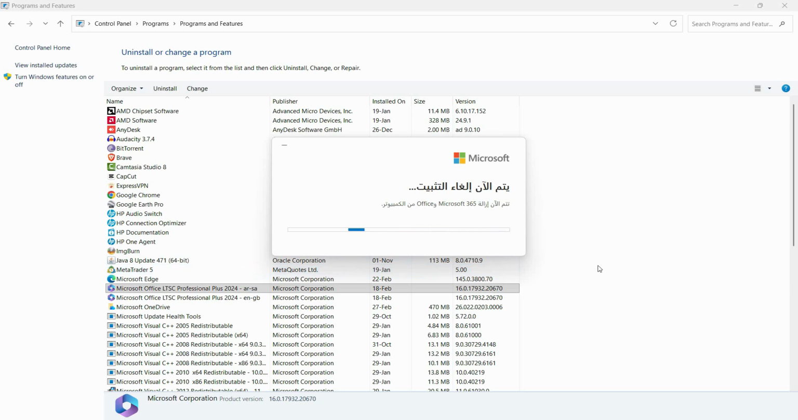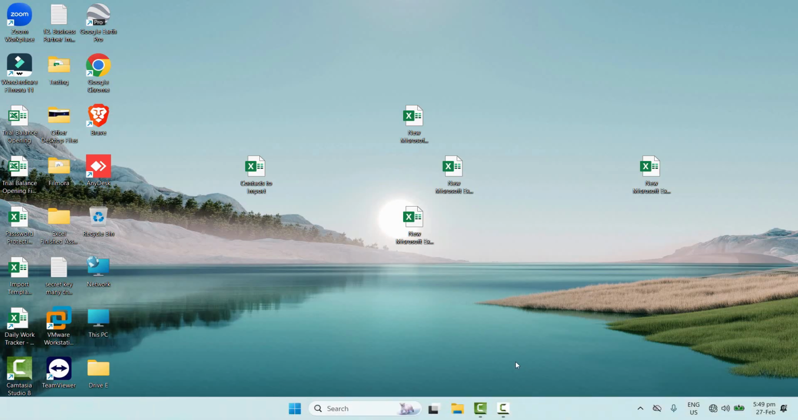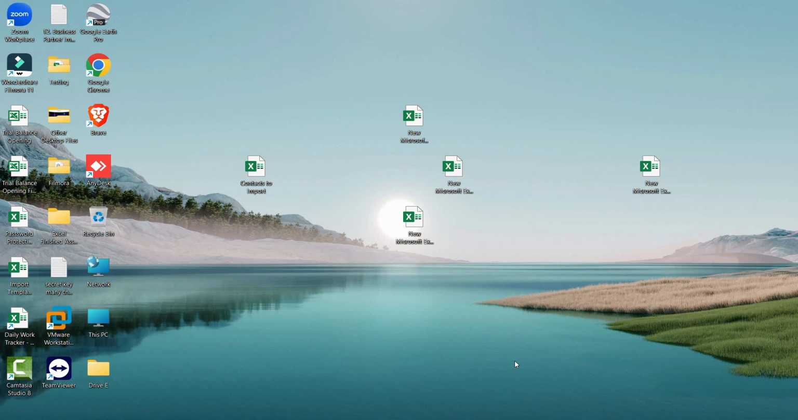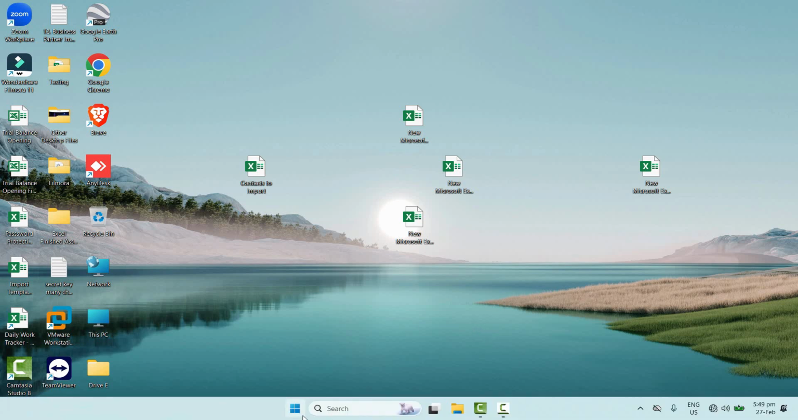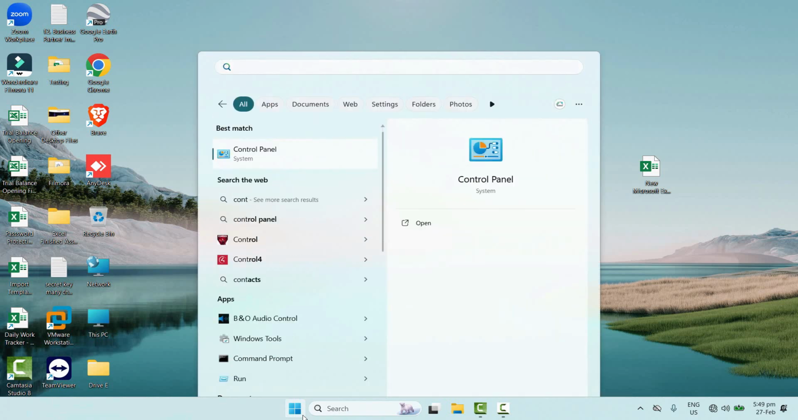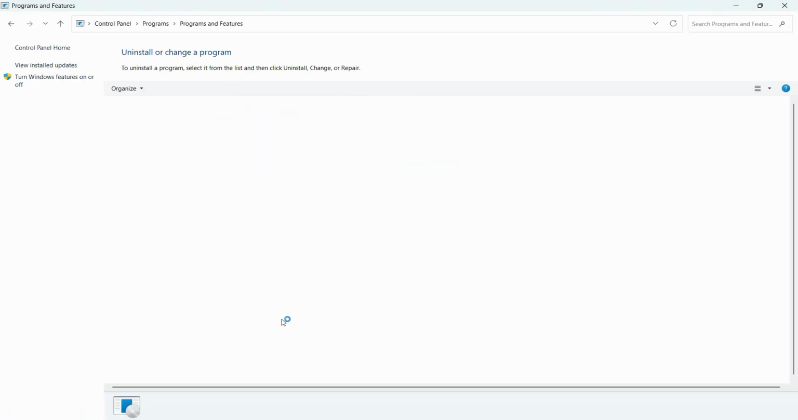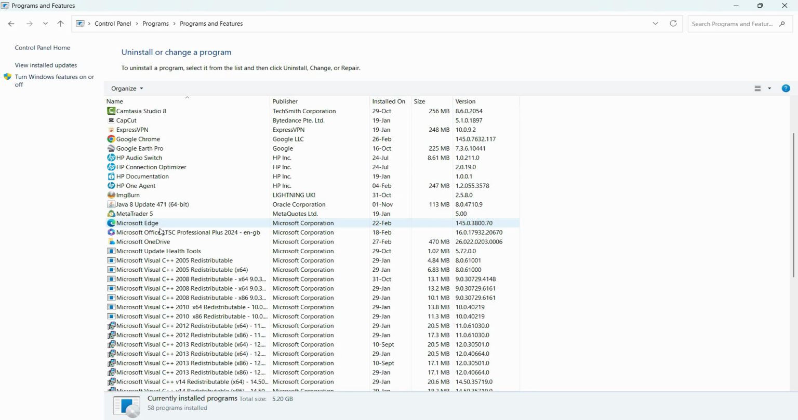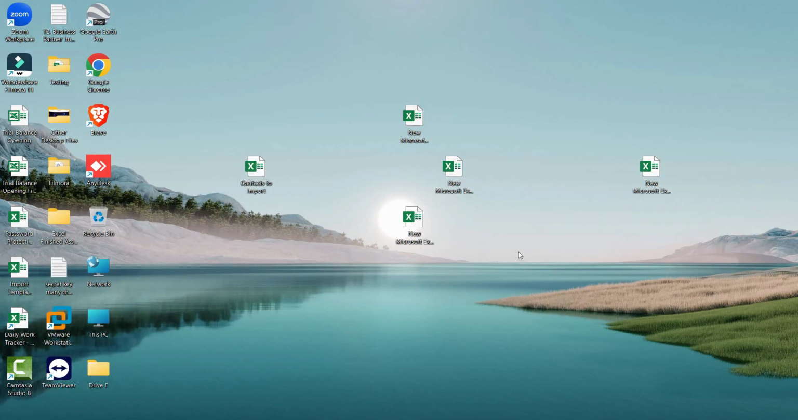And just remember guys, it will take some time. So just sit back and relax while it uninstalls this language. And guys, just remember that if it is stuck for a very long time, just restart your computer once and then try to remove it. And once it is removed from here, just click on the control panel to make sure that it is completely removed, as you can see here. And after that, just restart your computer to make it effective.